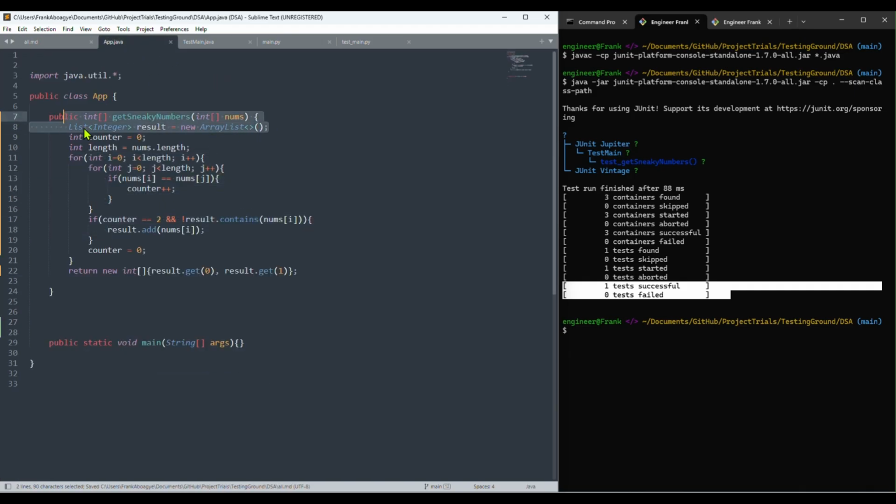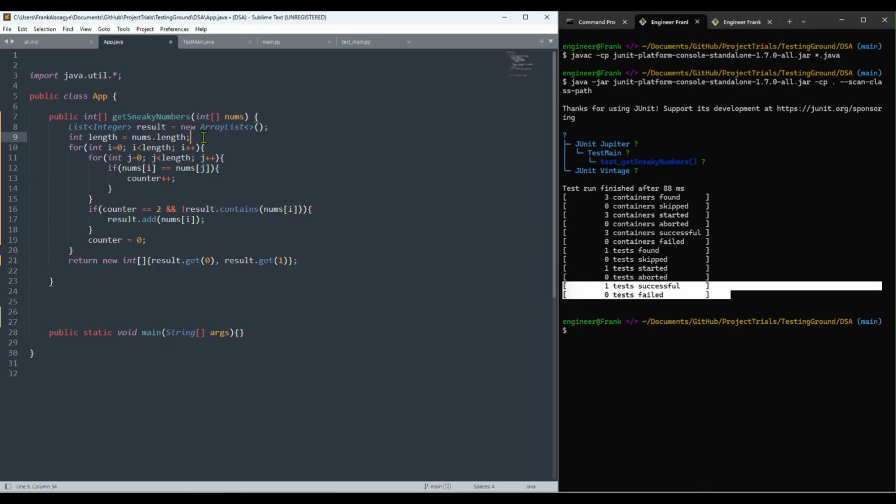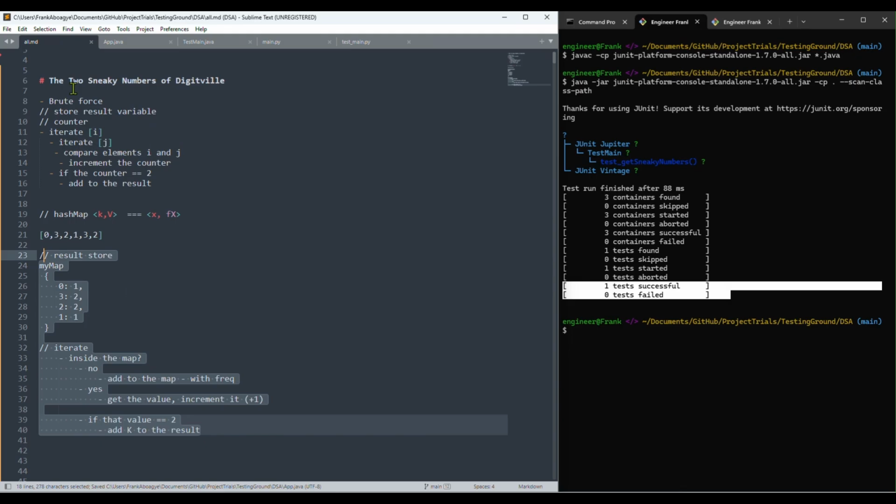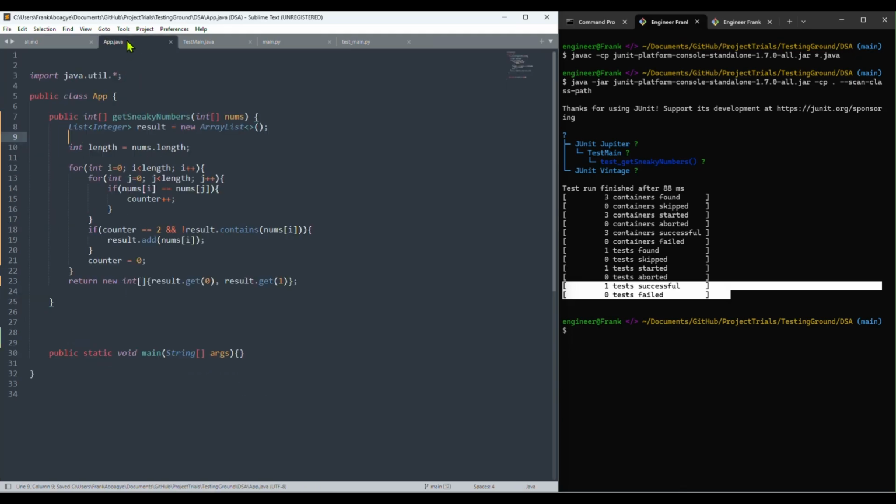We still have our result, and let me move this particular counter here, and we'll have our map. So let me go ahead and do that. We have our map, with integer keys and integer values. It's going to be my map equals new HashMap.